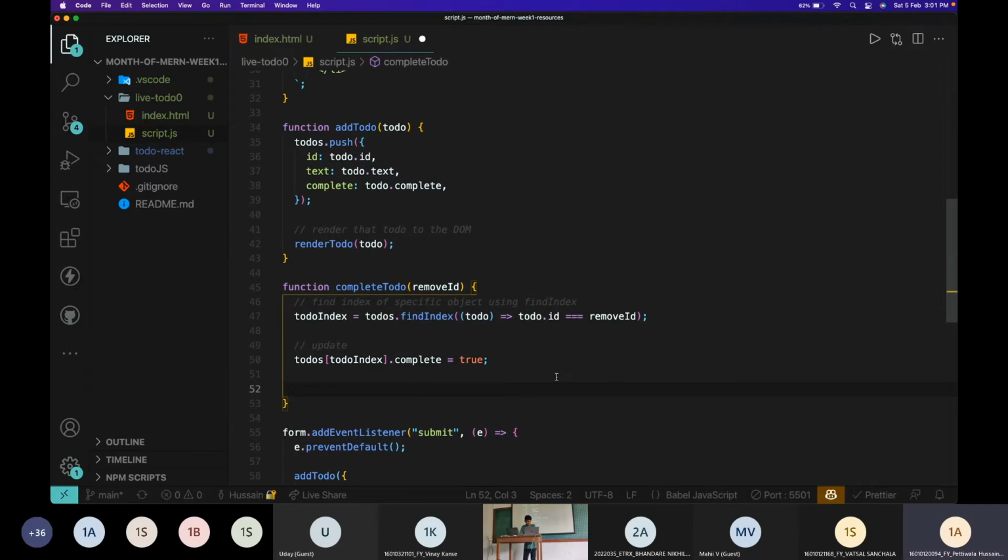So now just one thing I need to do again. I had done that in the addToDo function as well. Would anyone like to point out what I need to do after marking, to show the user that that to-do is actually completed or not? Anyone?